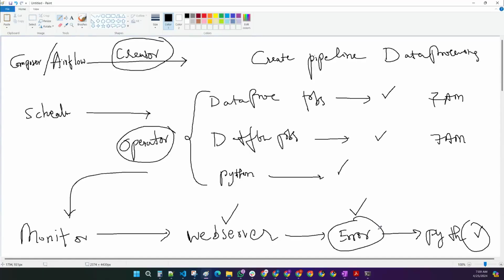Is it clear, guys? Sir, one more question. Since Apache is a separate company, not tied to Google, can we use Airflow? Can we deploy this in multi-cloud? You can deploy it, of course. You can do that. It's already available.